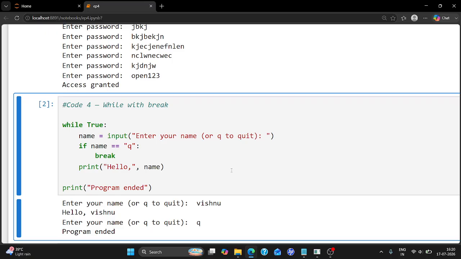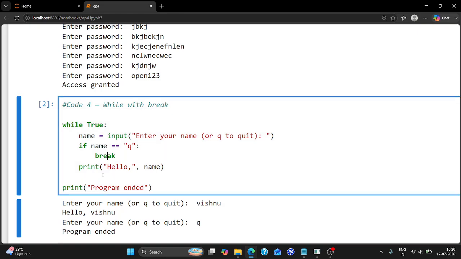See, when I entered q, the program ended. This is a perfect example of break. So in this, while true runs forever. Inside the loop, we take an input for the name. If name is equal to q, if the input value is equal to q, the program will end, else the program will keep running, and it will print program ended at the end.